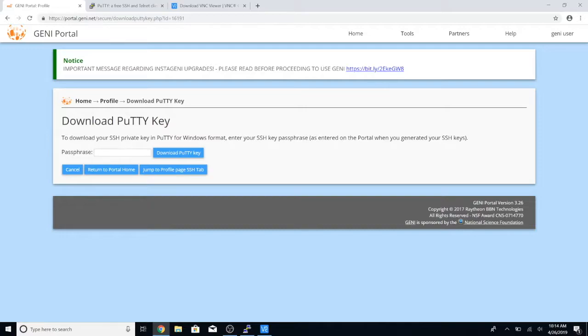You'll want to keep it in a safe place on your Windows host. We'll be using it for PuTTY very soon. I already have a PuTTY key on my machine, so I won't demonstrate the download process, but it's just as you would download any other file. If you forget the passphrase in the future, don't worry. All you'll have to do is make another PuTTY key.